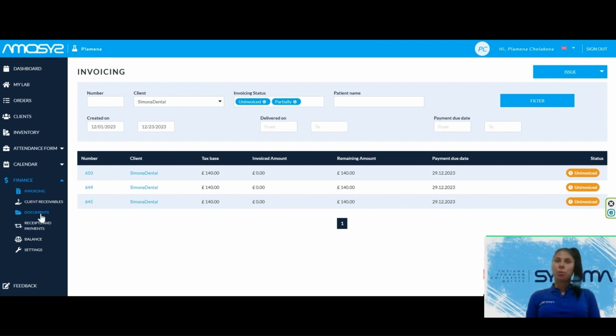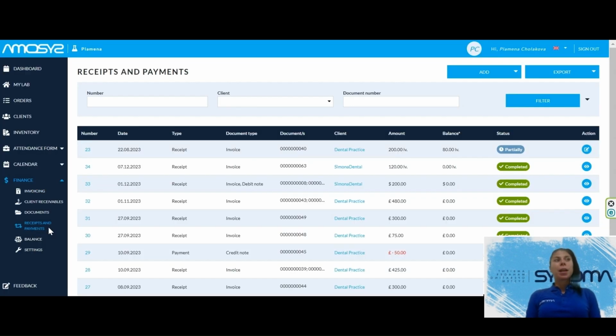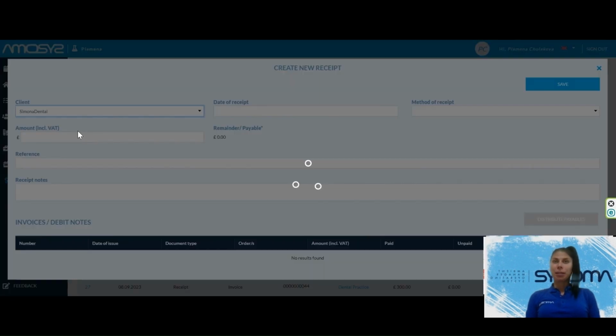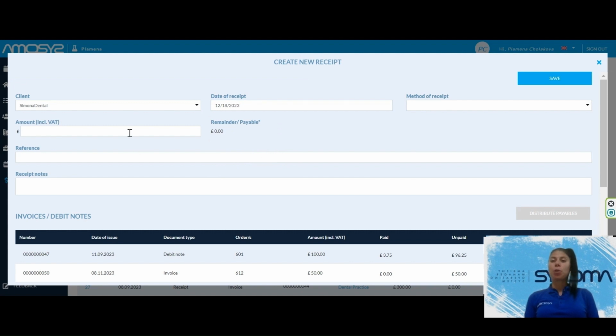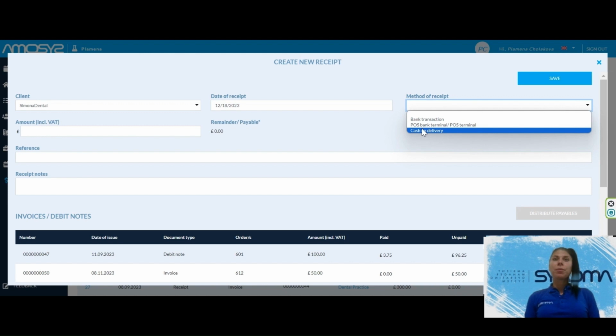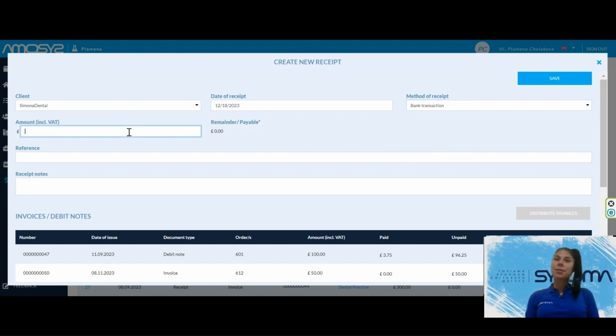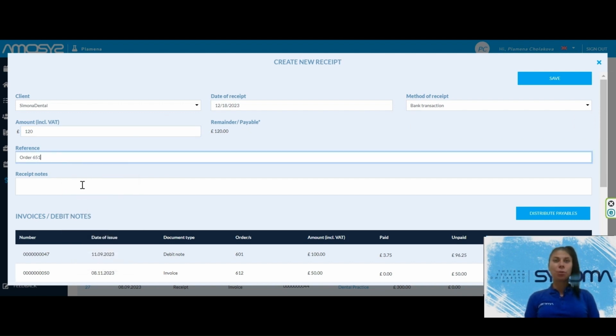Adding a receipt. To add a receipt to the invoice we created, select Client, then choose the date of receipt, where the software allows you to mark the receipt with a back date. In the Method of Receipt field, you can choose between bank transaction, POS bank terminal, or cash on delivery. Then enter the amount of the receipt. The software allows you to write a reference for the receipt, as well as add a note to the receipt.